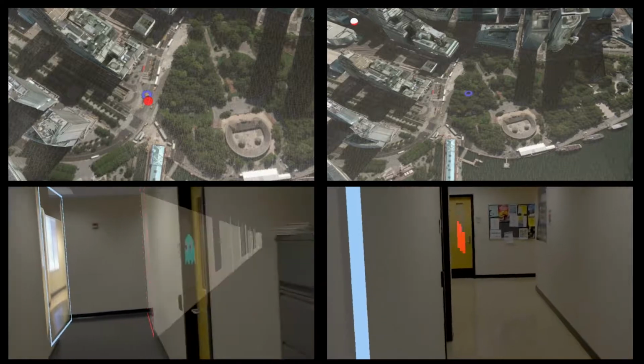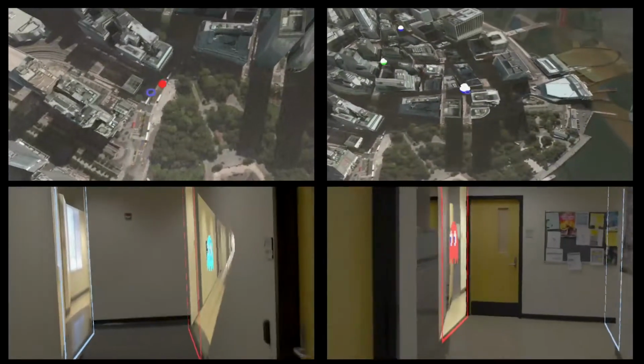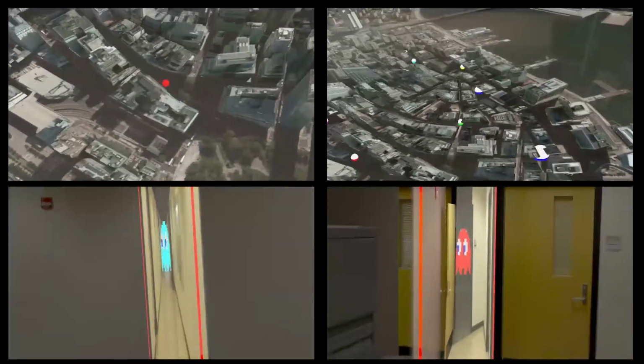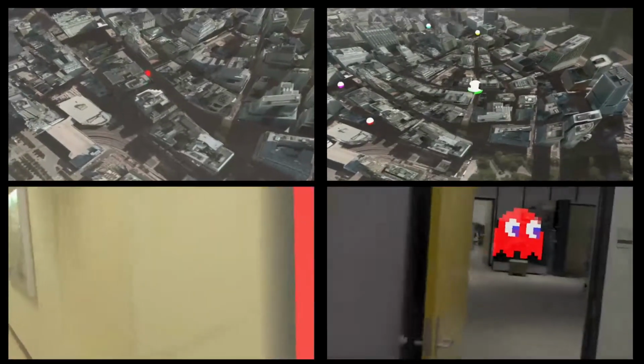We present multi-perspective visualization methods to improve navigation efficiency in augmented and virtual reality. We evaluate our methods in a study where participants perform tasks using a head-mounted display.